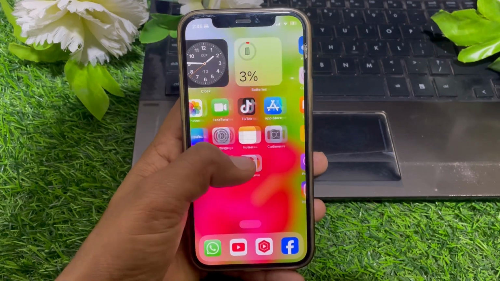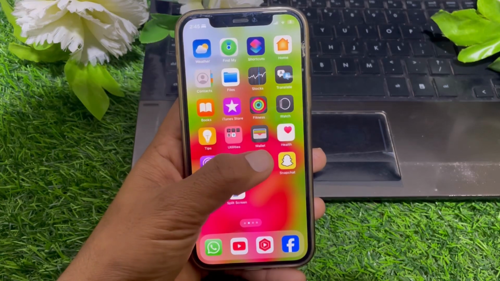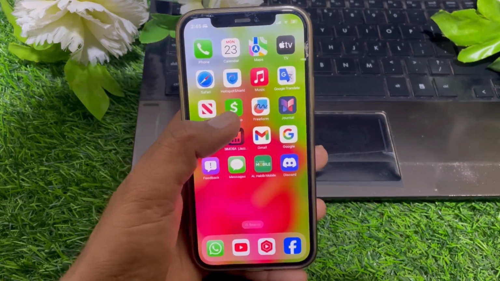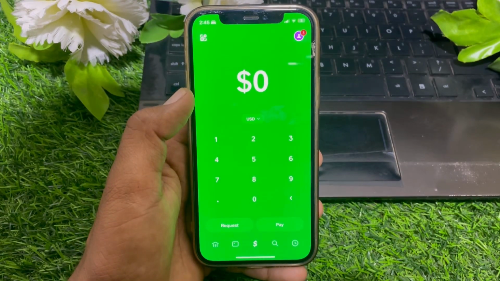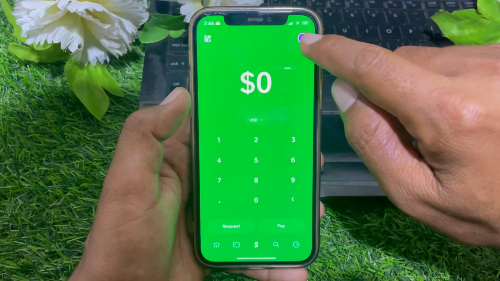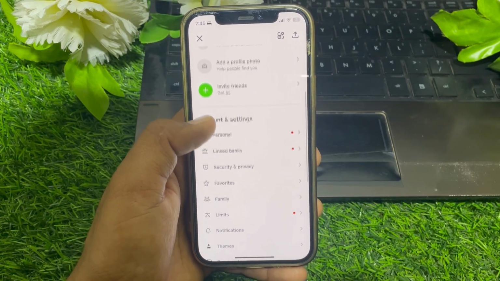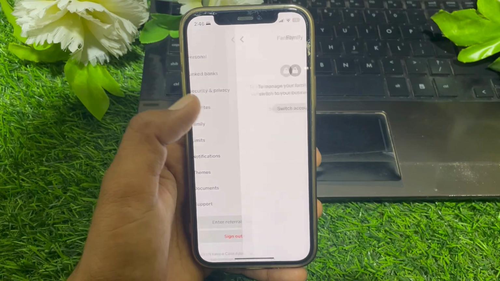So guys, if somebody is using your sponsored account and you want to remove yourself as a sponsor, what you have to do is simply go to the Cash App. And now after that, you just have to tap on the profile button at the top right corner. And now from here, you have to scroll down and you can find the family here.